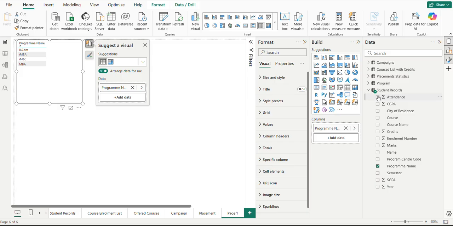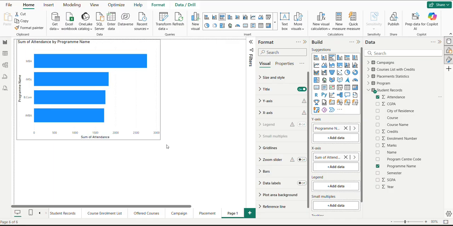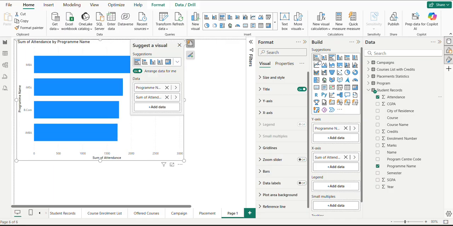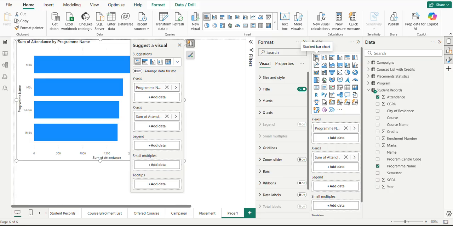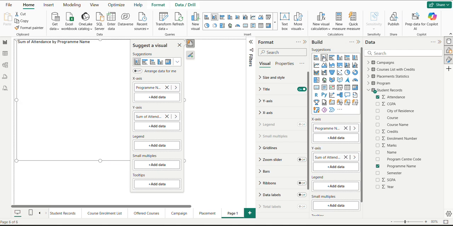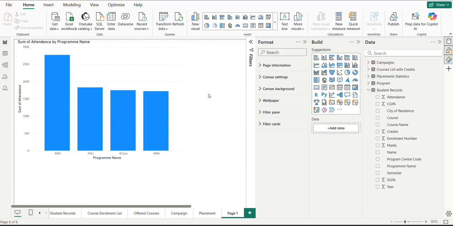And now I will also choose attendance. Power BI is very smart. It will automatically create a particular layout. Now, if I want to change the layout, I can just quickly click here. So this is a stacked bar chart. If you want to change the layout vertically, you can do it like this. Now it has a vertical layout.